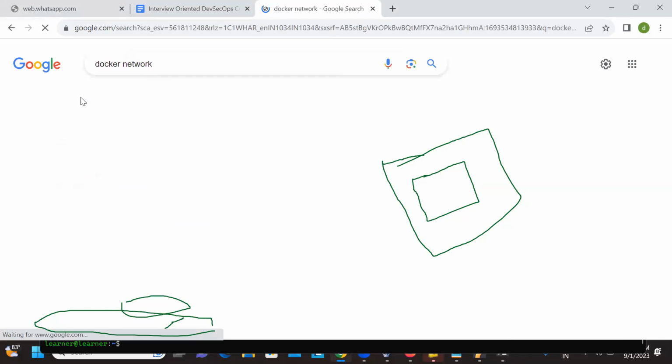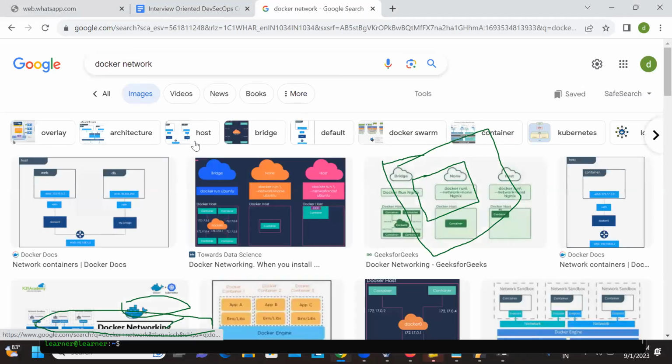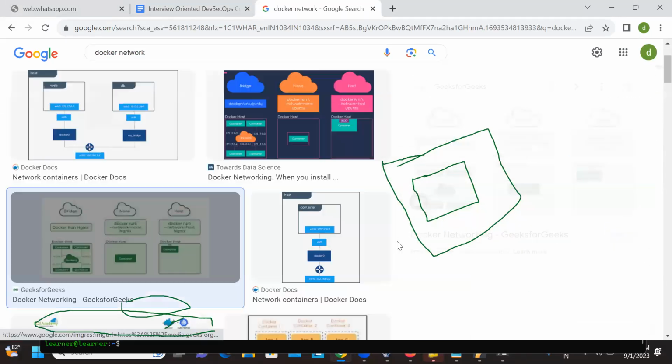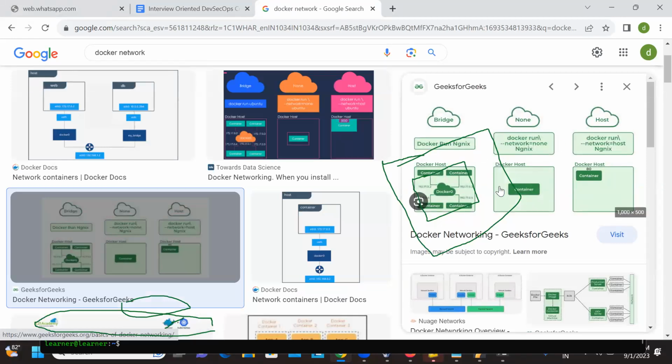I want to show how it can be utilized here. See here, you have run an Nginx with the network adapter name called Docker 0. Docker 0 is a default network which will be there, and this is where it will assign an IP address to you. And this is a bridge network.